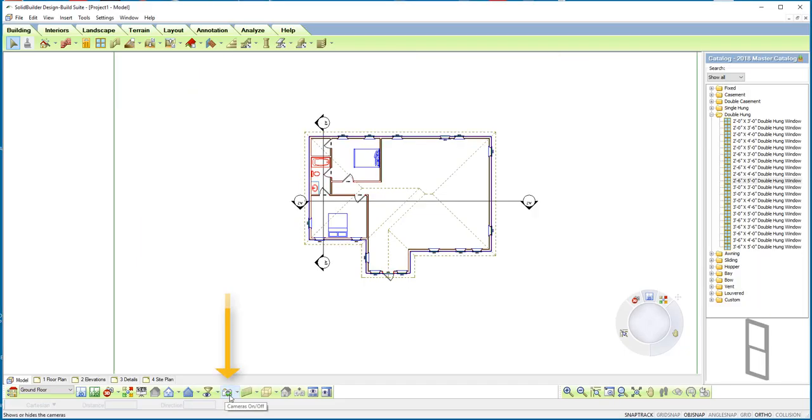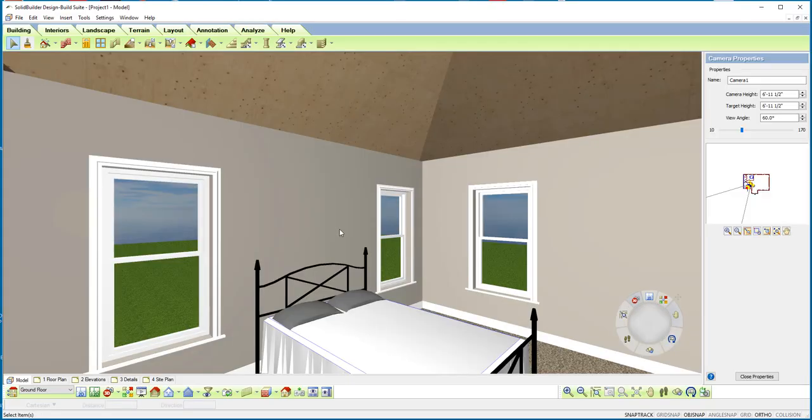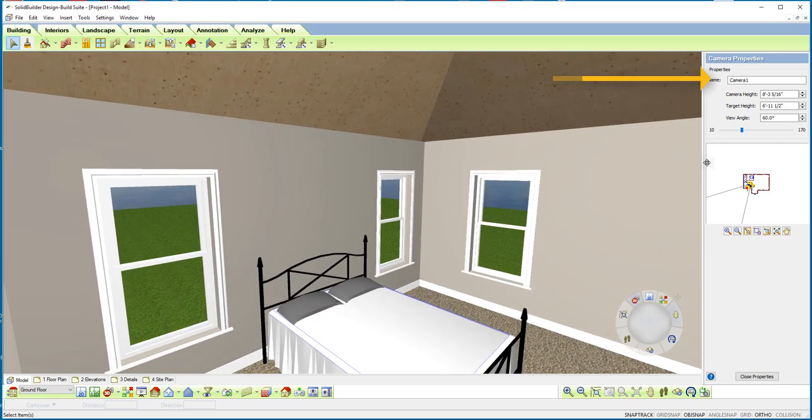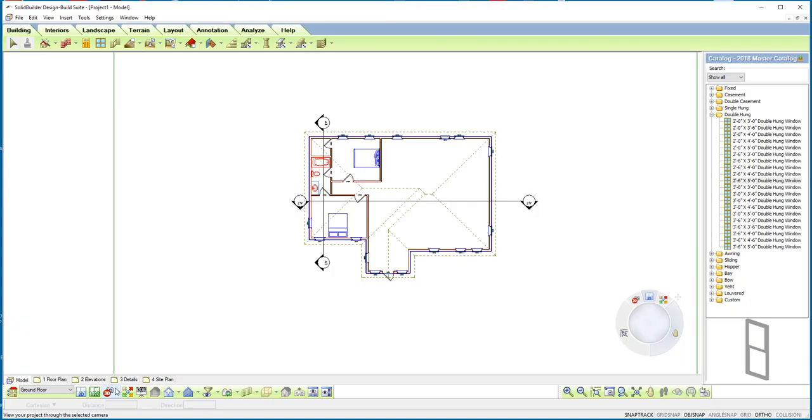Next we have our cameras. So if we go back now to 3D, we can select place a camera, and then I could place a camera in this bedroom and then aim it towards the bed, and we can navigate around. We can name that camera bedroom, and that will allow us to remember it and create a second.